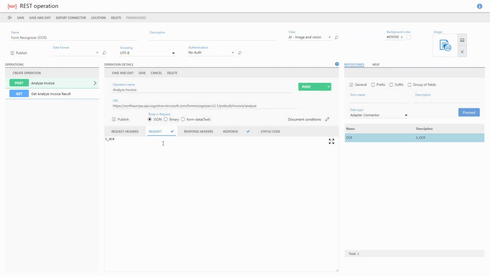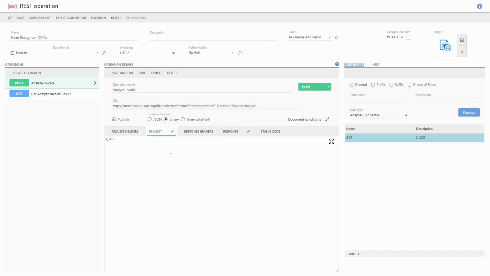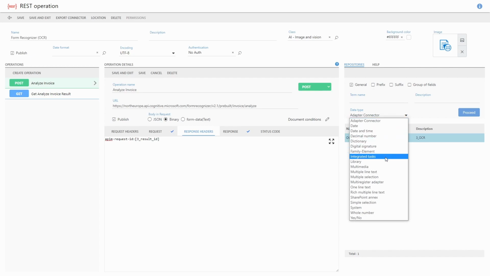We need to choose the format that we are going to send the documents. For Microsoft, we will be using binary. And then we will need to choose if we want to send all the documents, only the latest versions, or only the latest document. The last thing that you'll need to do is to map the response headers, because in here you will receive the URL where you will need to point the second operation. This field in here, you will need to map it with any kind of text that you have in your process.